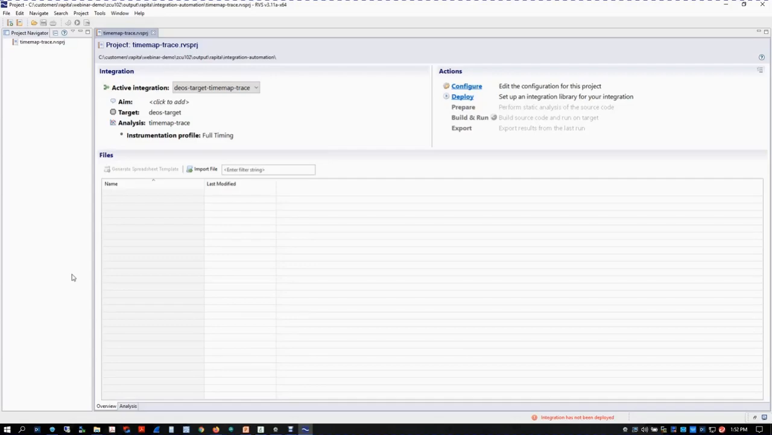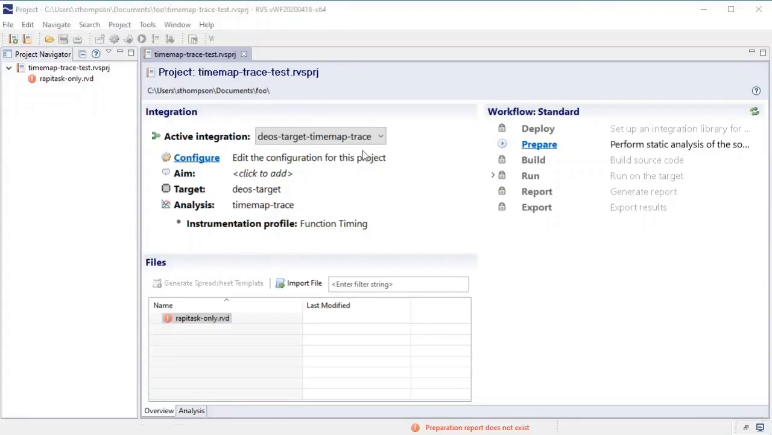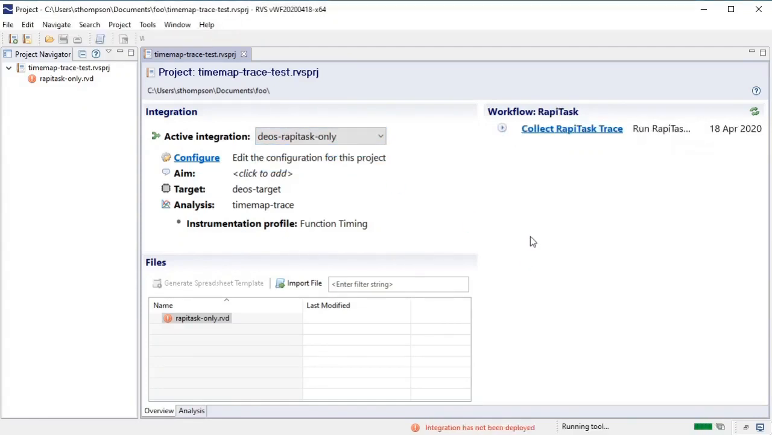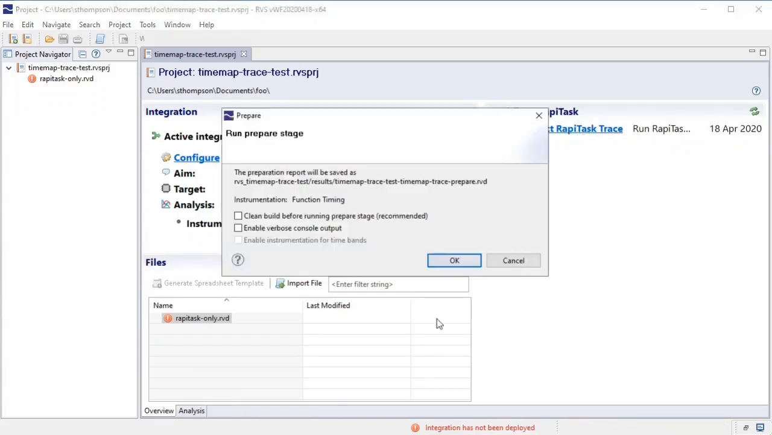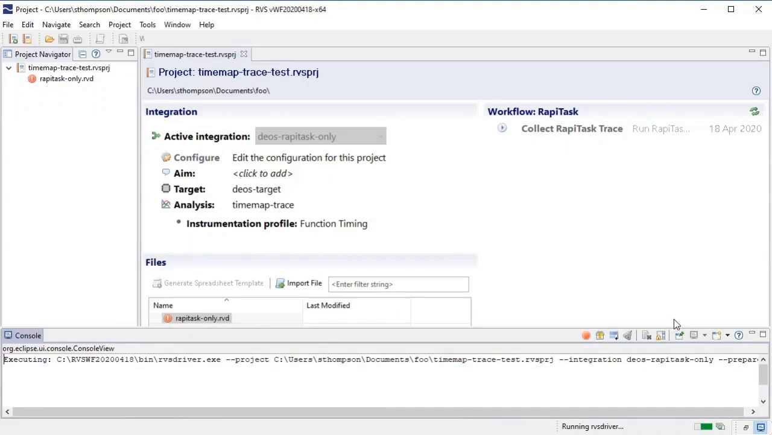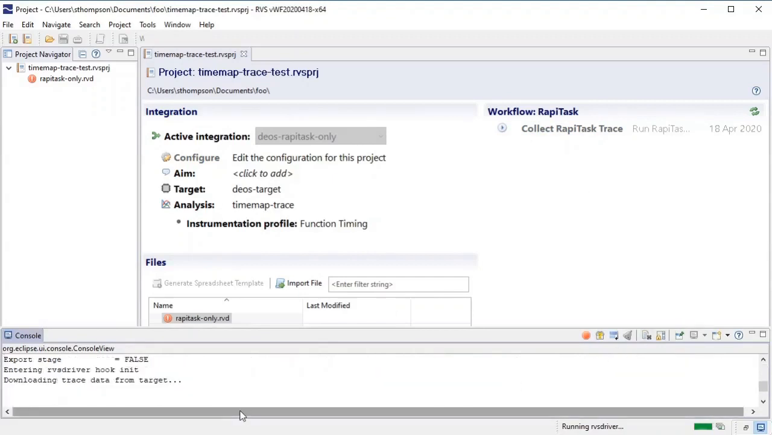Thank you. Here we are, where Mike left off. Actually, there are 2 integrations in this project, so I'll go into the Rapitask only one for this part of the demonstration. In this workflow, there is only one option. It's a very simple workflow. I need to click on the Collect Trace button, and because of everything that Mike has configured through Open Arbor, all automatic configuration, RVS already knows exactly how to talk to the Deos target. So it is able to download the trace straight from the Deos target.